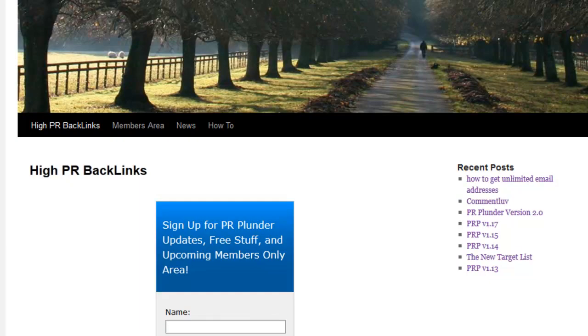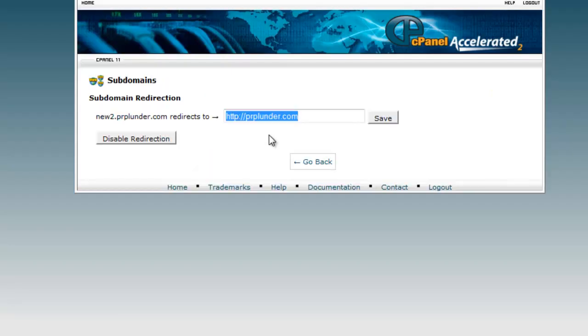So if I go back, you can put in a YouTube video here instead, or an article directory. By doing it like this, it doesn't have to go to your actual website, like I've set it to my website homepage. But if you set this to a YouTube video or an article directory, then that means that if you use that subdomain in PR Plunder in your CSV file, you're actually building link juice and building PR to the page that you set here.